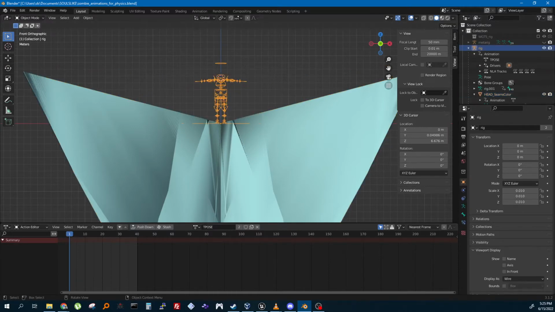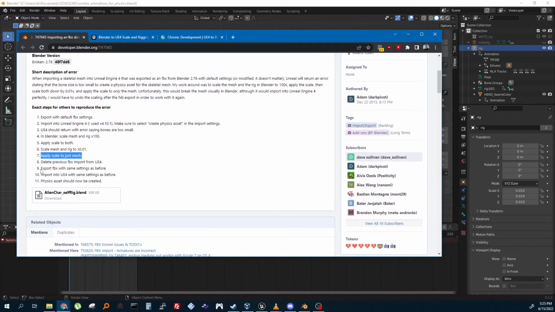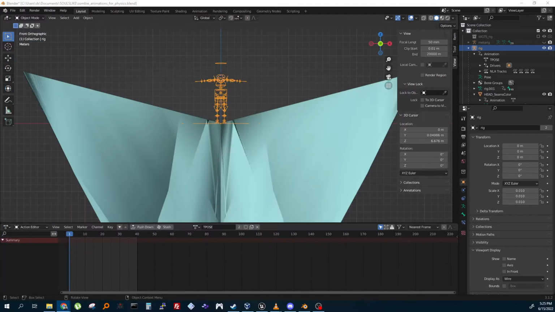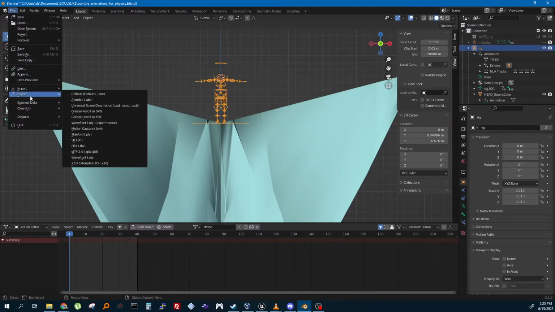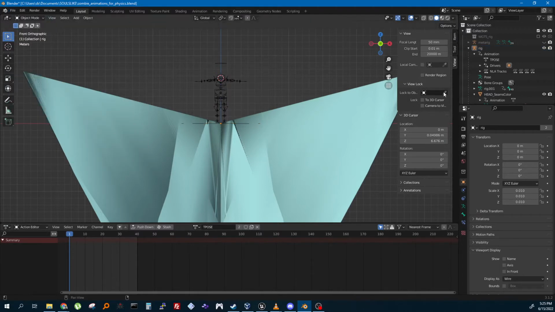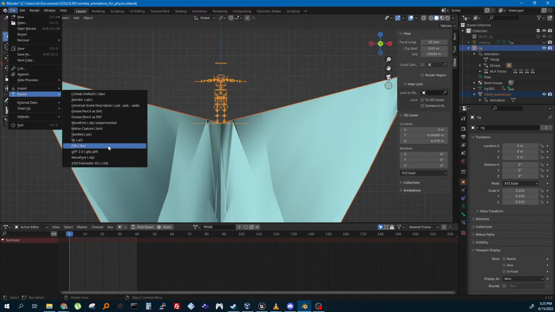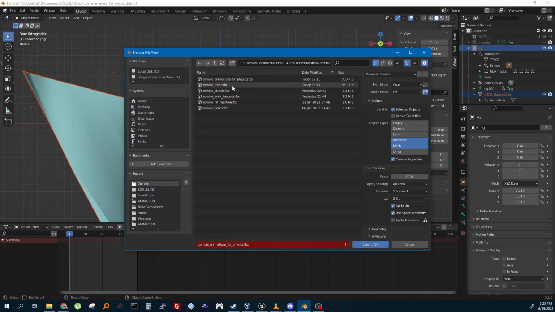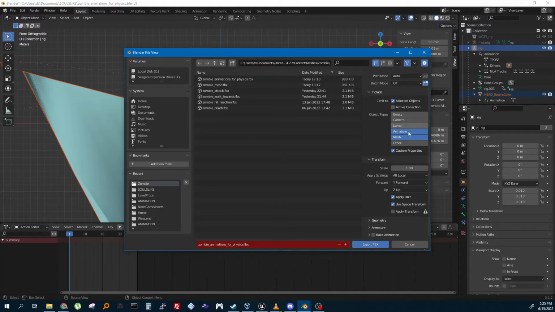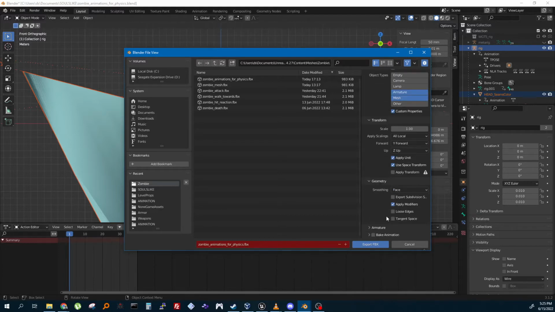All right. Delete the previous FBX import from UE4, export FBX with same settings as before, and then import with same settings. Okay, fine. So we're going to go File, actually make sure we're in object mode, make sure this and this are selected. Go ahead and export FBX. We're going to call this zombie animation for physics. We're in the right folder. We've got all of the previous settings that we had selected before. So go ahead. All right, great.